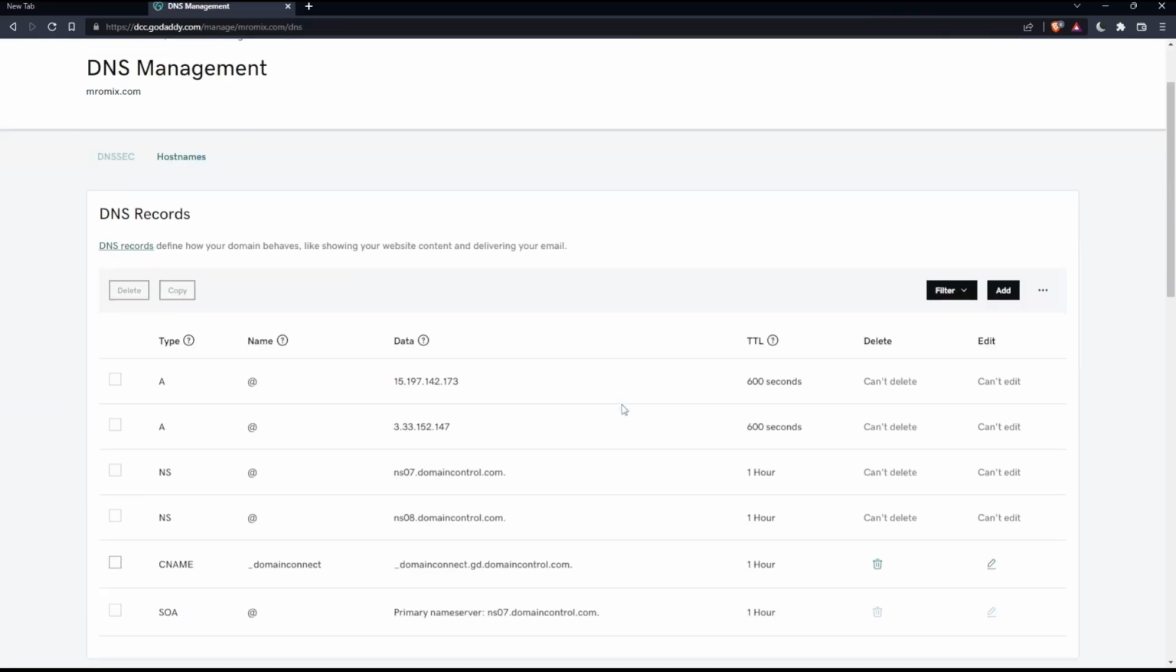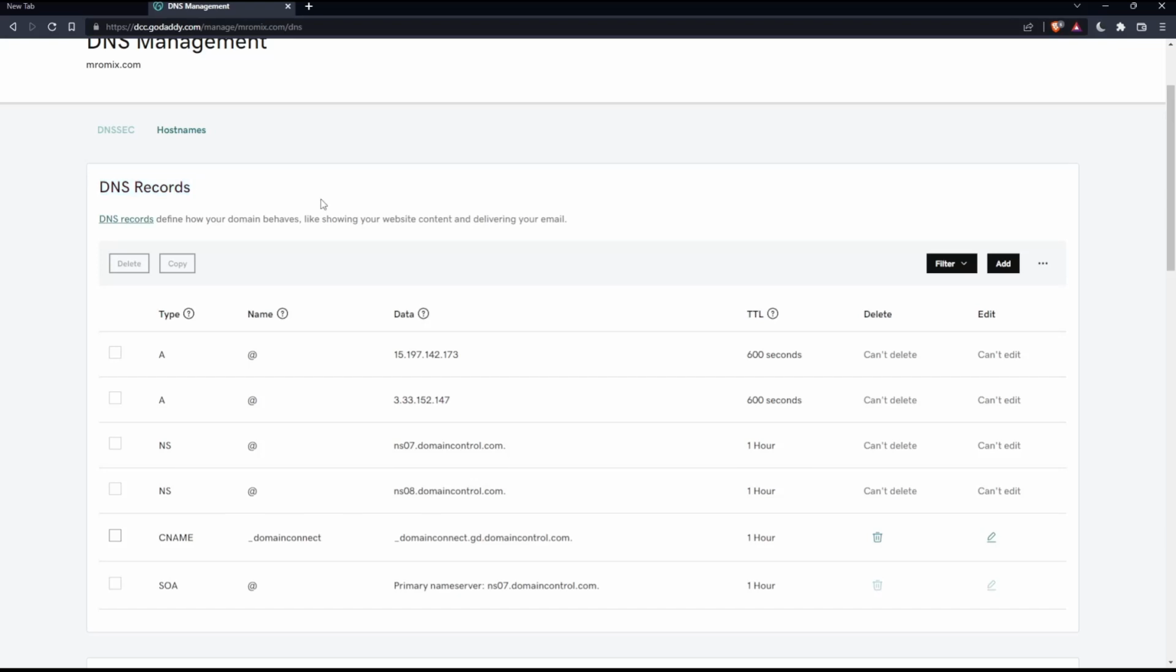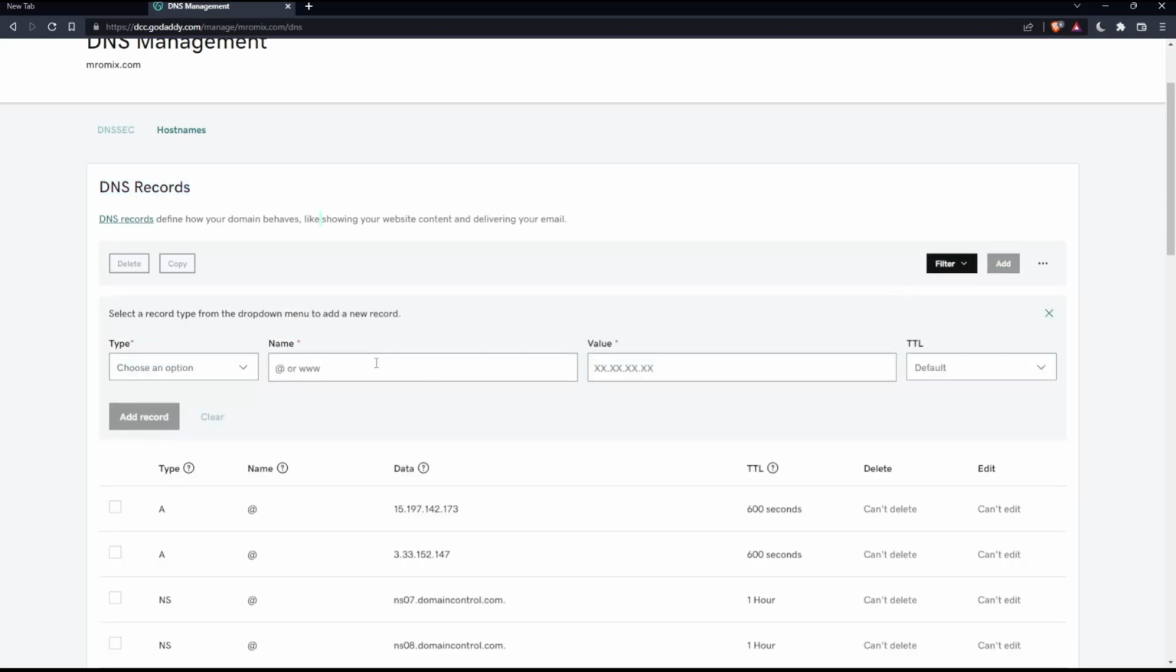Once you're here, scroll down until you find the DNS records. Click on Add to make your subdomain. You can select the type of subdomain you want, the name of it, the value, and change the TTL if necessary. The default is going to be 1 hour. Once you finish, click Add Record, and that's how you make a subdomain.